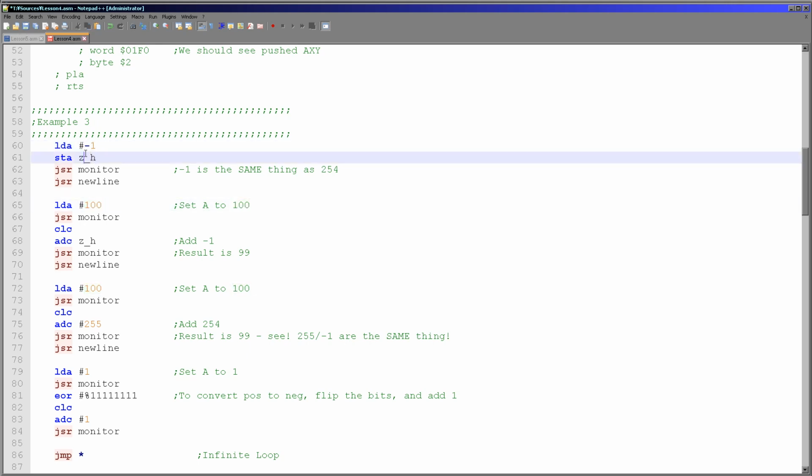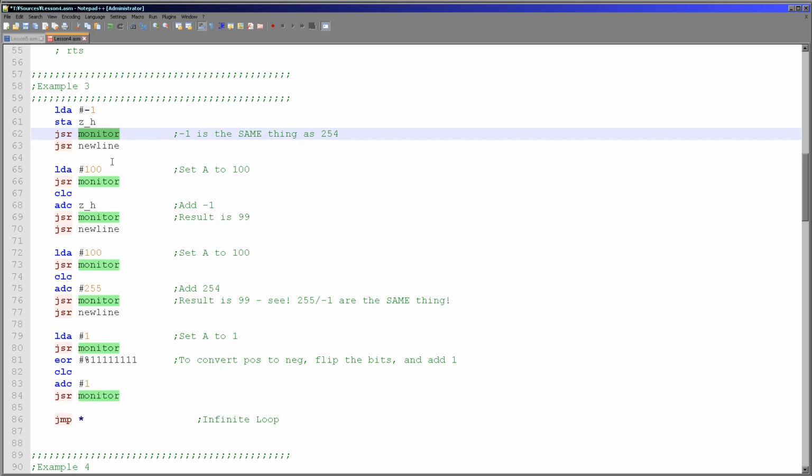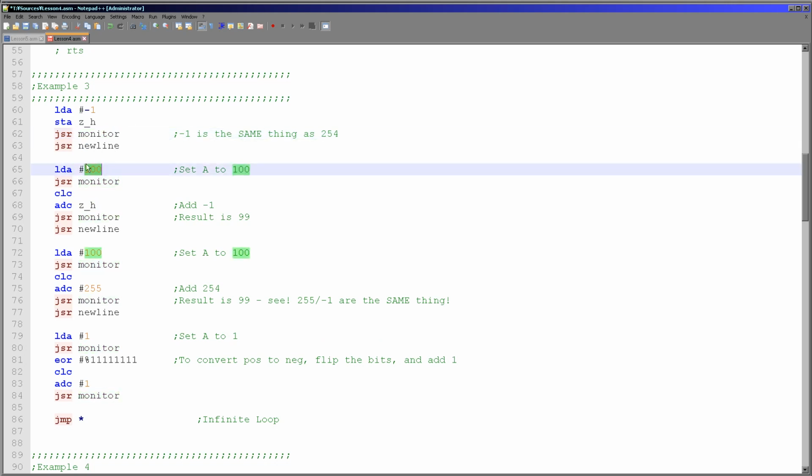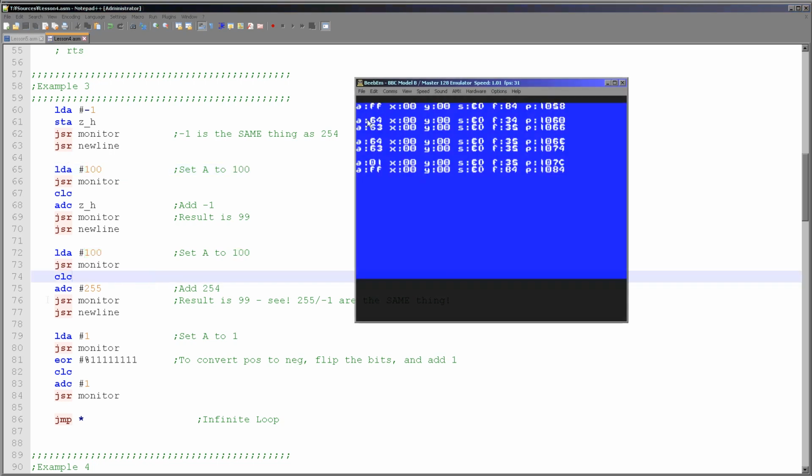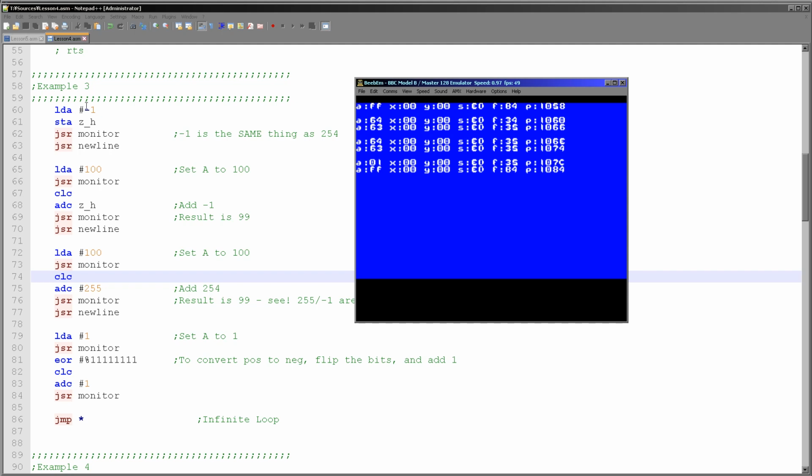Then we're going to store that into a 0-page register, which I've labelled as ZH. Now, we're going to look at those later anyway. Just bear with me on that. Then we're going to show the monitor. Then we're going to load the accumulator with 100. We're then going to add the -1 to that number. And then we're going to show the monitor again. We're going to do some other things after that, and I'm going to explain those after we've seen this example run. Okay, so we've loaded the accumulator with -1.